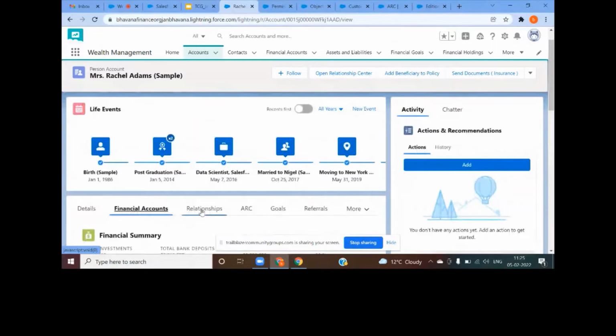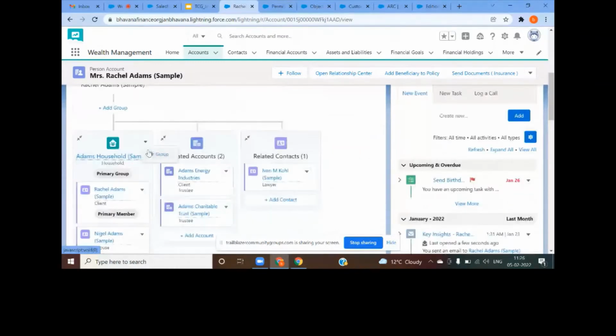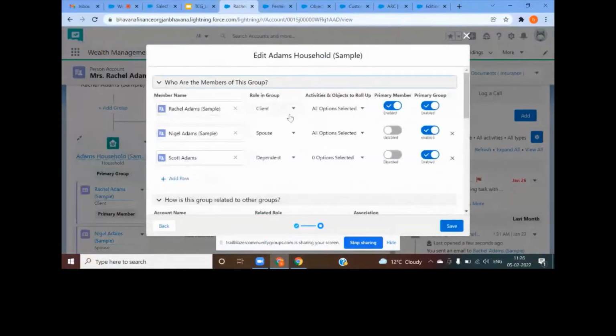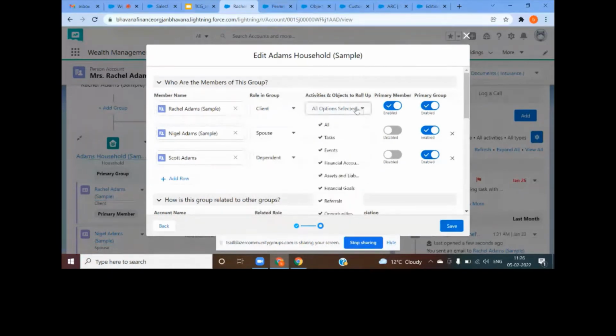If we want to edit or add any group member, we can easily do it by clicking on edit group. Here you can see the role in group. There are different types of roles supported by Financial Service Cloud, like client, dependent, domestic, spouse. We can also choose what type of roll up summary we want to perform, like only task information, or event, or financial account information. We can click here and easily configure that.